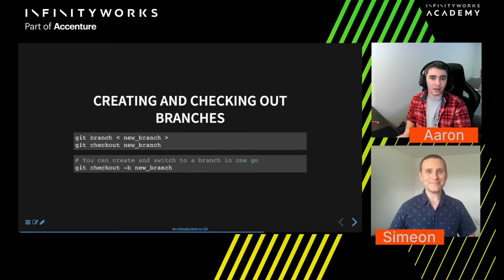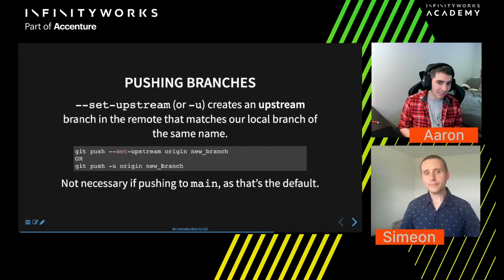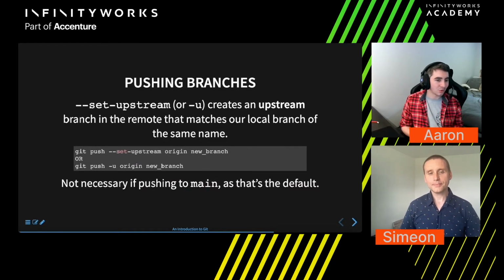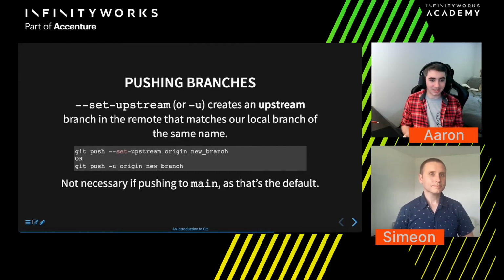Yeah. And once you've created this and you've added stuff into staging, and from staging into the local, and you want to push it up, you'll need to make sure you've set an upstream branch in the remote, and you should make it match your local branch. So if I've called it new web page, I would do git push --set-upstream origin new web page, and --set-upstream can be shortened to just -u to simplify things.